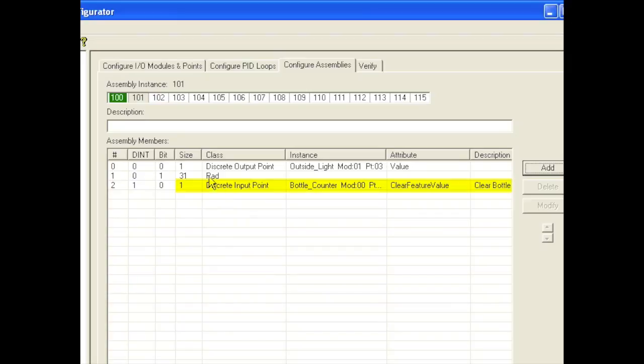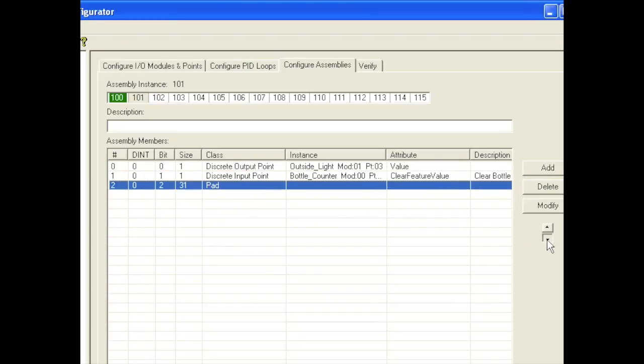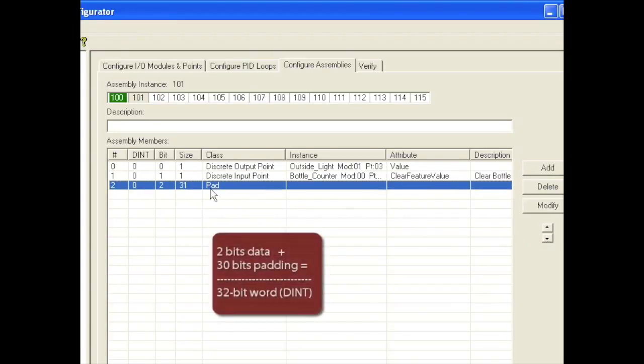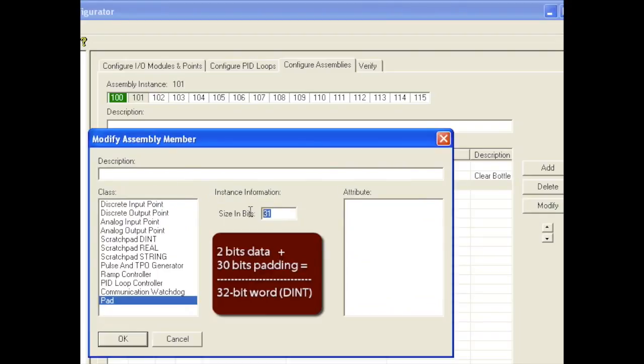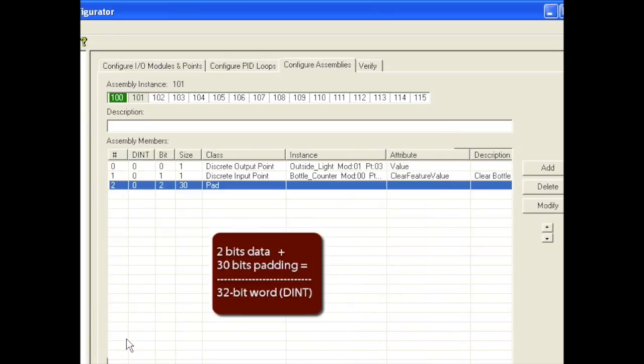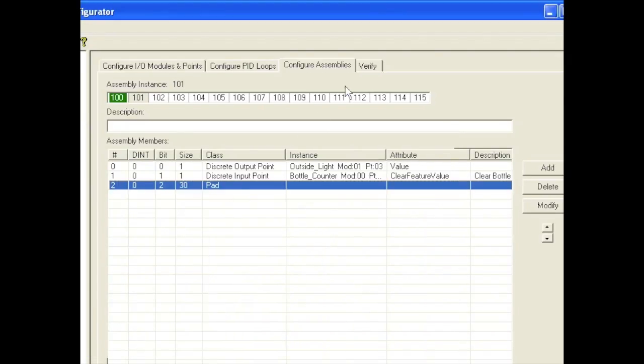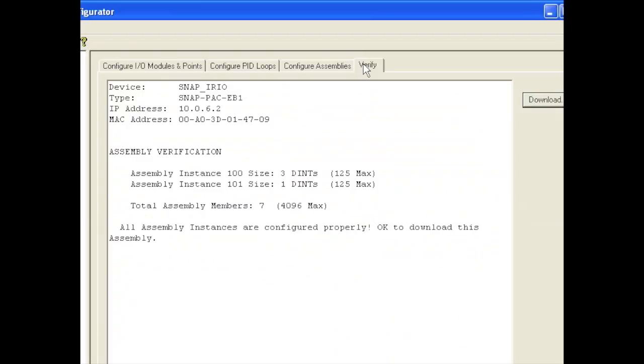So first let's move the padding down to the bottom, and then we'll modify it. Because we have 2 bits, we only need a padding of 30 to get the required 32-bit word. Click OK. To make sure everything is OK, I'll click on Verify. Looks like there's no errors here. Notice I have 3 32-bit words in my assembly instance 100 and still just 1 32-bit word for the assembly instance 101. Remember those numbers because you'll see them again.